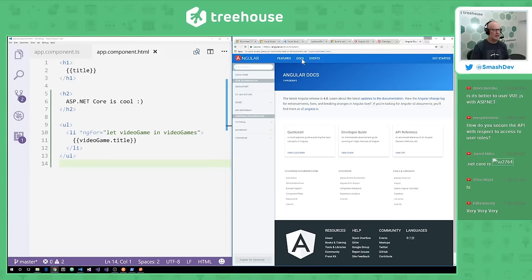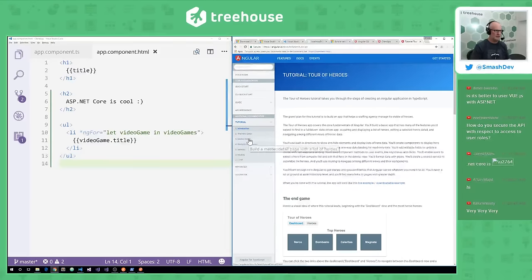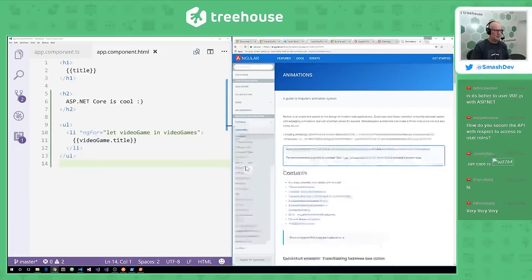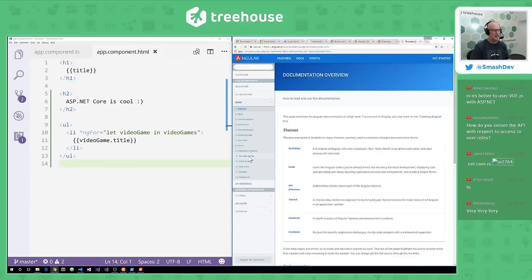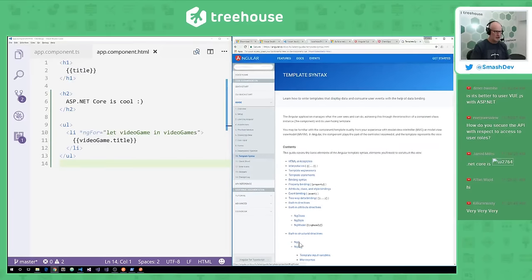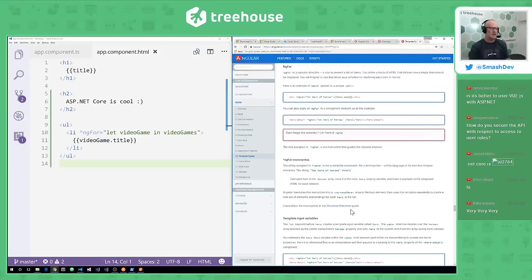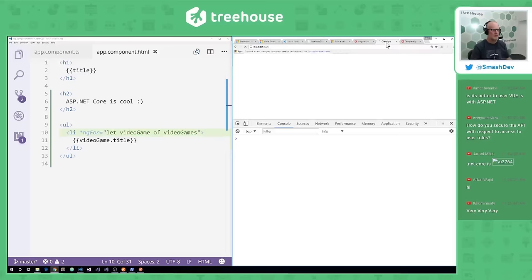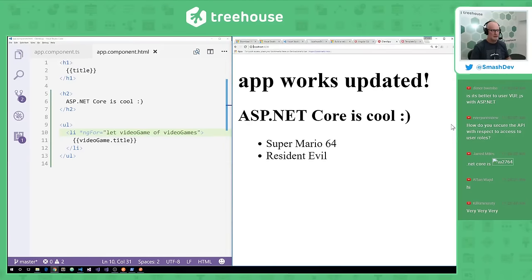So over in angular.io, we can go to the docs. And let's see here. Now let's go to advanced, and let's go check out. No, it's not under advanced. Guide template syntax. That sounds promising. And then ng4. Okay, so ng4 let hero of heroes. Oh, so it's not in, it's of. So let's fix that at least, because I know that is absolutely wrong. And there we go. So I got it mixed up. It's not in, it was of.